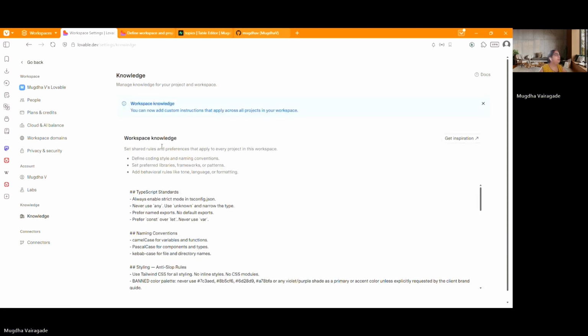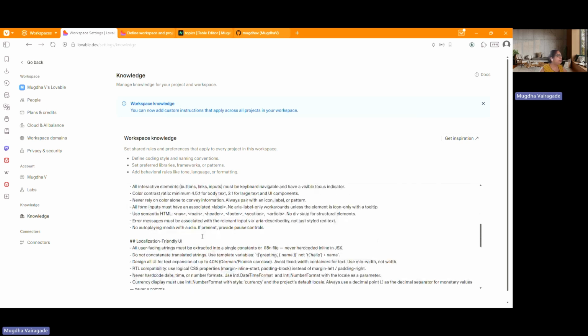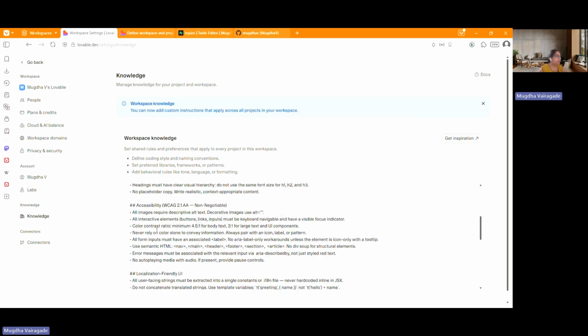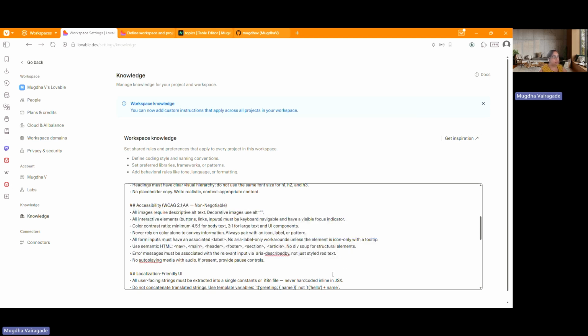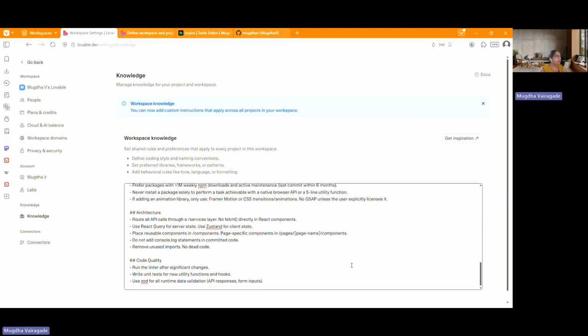One is workspace knowledge. These are basically rules that you can set for your particular projects. This knowledge applies to all your projects. For example, I'm into accessibility, making websites accessible to hearing or speech impaired people. So for that, I have specific rules that I have added to my knowledge so that when Lovable creates a project for me, it follows these rules.